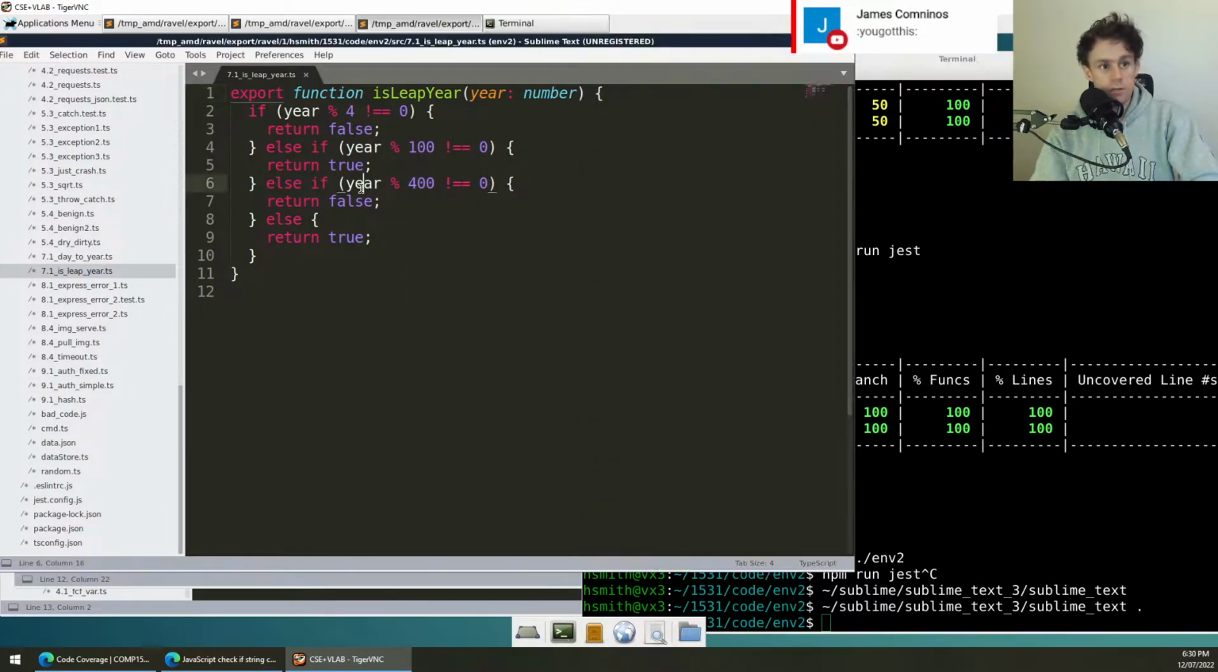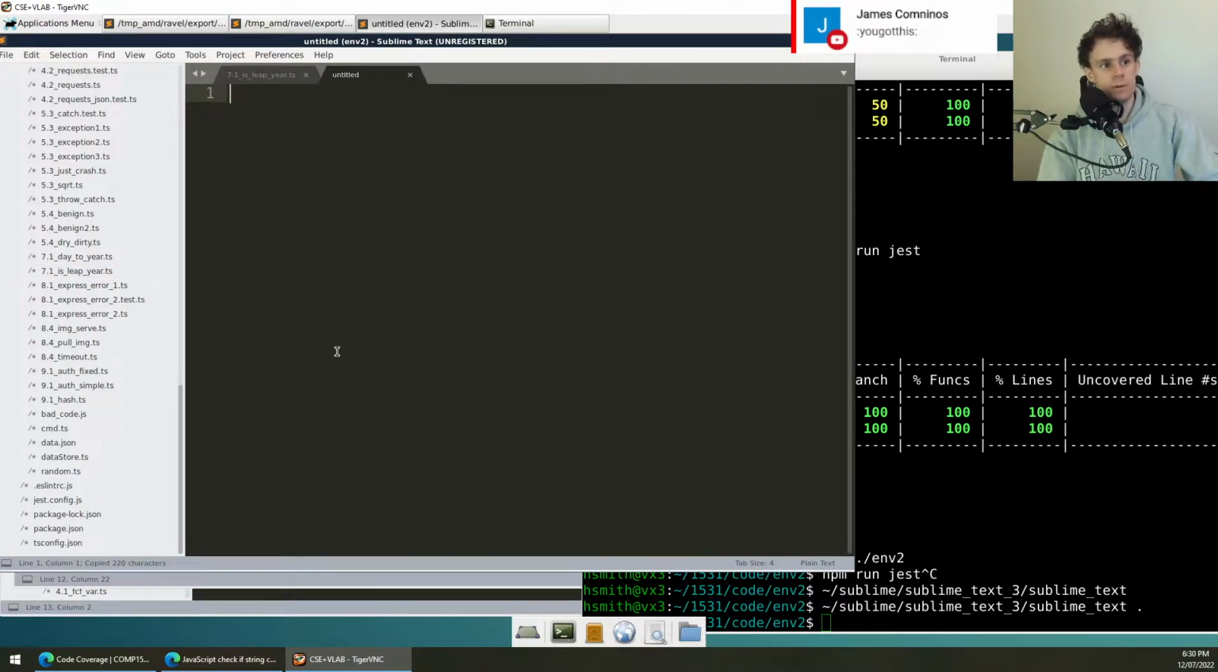So in this case here, let's say we have a function called isLeapYear. Now, the isLeapYear function is fairly straightforward. You give it a year, like a number, like 2022, and it will return true or false depending on whether it is a leap year or not. So let's go and write a test file for it.